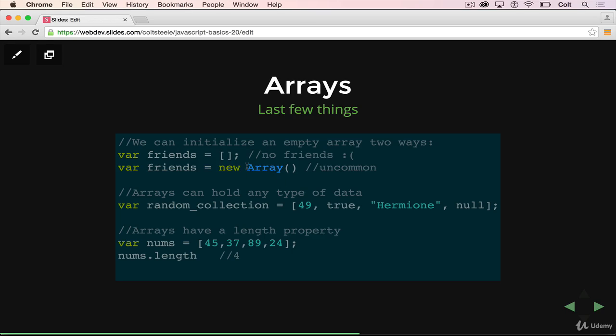The next point is that arrays can hold any type of data. So you've only seen them so far with strings, like Charlie and Liz, but we can fill them with numbers, with booleans, with null, undefined, with strings, with other arrays, which we'll see a little bit later. So we can fill arrays with all sorts of data, and they don't all have to be of one type. So here's an example with a number, a boolean, a string, and null all in one array.